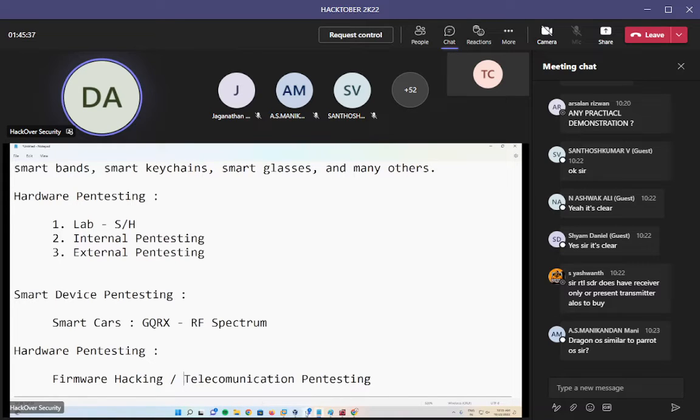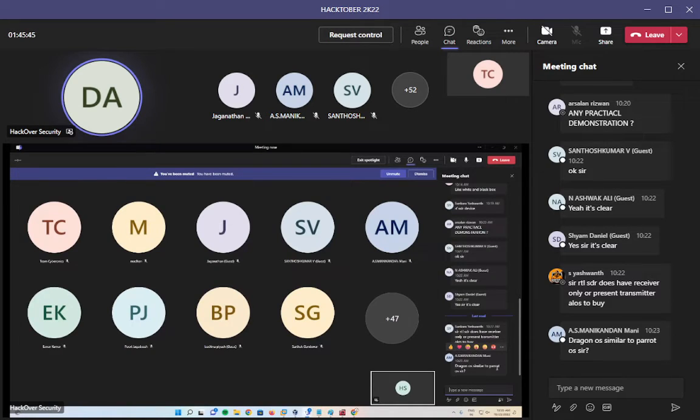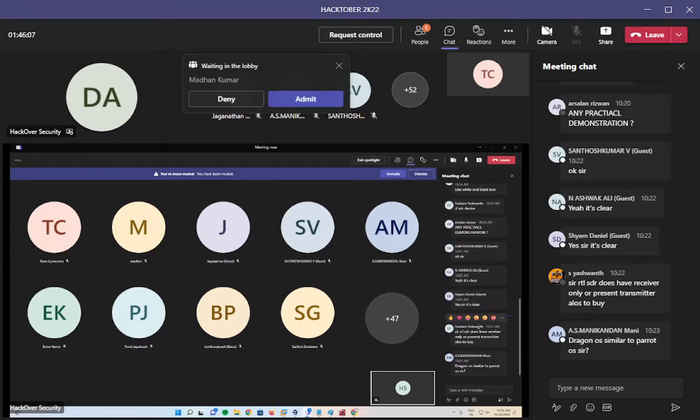For example, if you want to test any hardware, like wait, let me check if I have any message. Dragon OS is similar to Parrot OS? No, actually, this is a separate OS. It is completely different from Parrot OS, fine, because it will deal with Bluetooth and radio frequency. Sorry, RTL SDR does not have a receiver, it also has a transmitter. But I couldn't get you, Sunkar Ashwant. Okay.